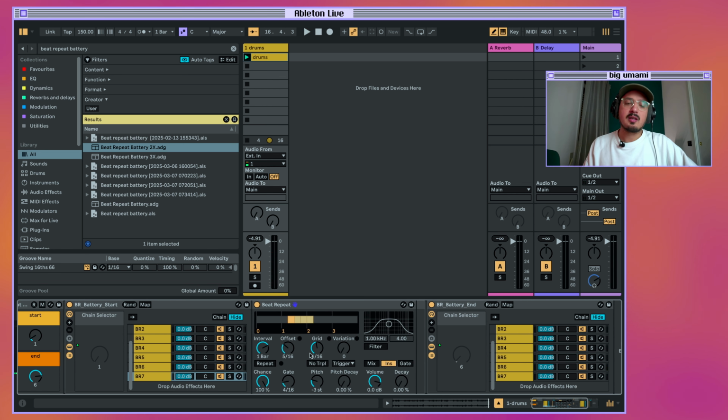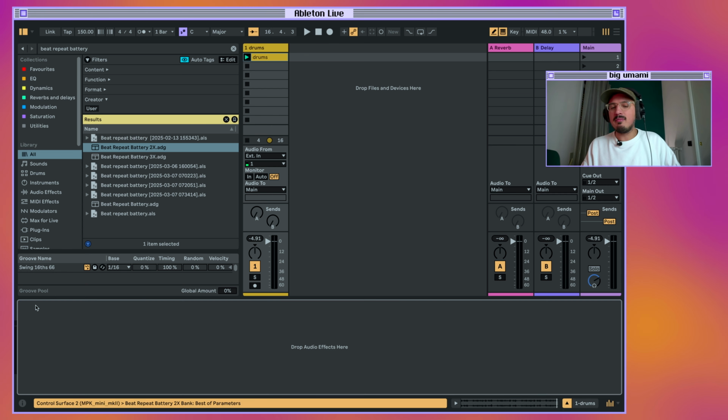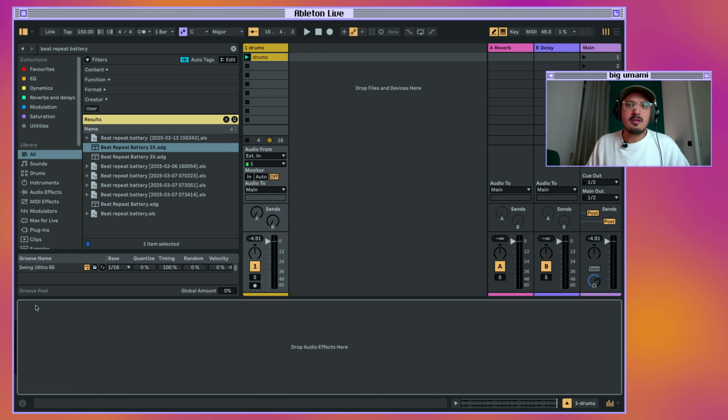So that's pretty cool, but why should I stop here? In fact, there's really no limit to what you can do in terms of stacking beat repeats vertically and horizontally. In fact, I went further down the rabbit hole and I created beat repeat battery 3x. And the way this is structured is that you have an end section, a middle section, and then a start section, like so. The one thing that I added to this particular preset is I also added a delay.